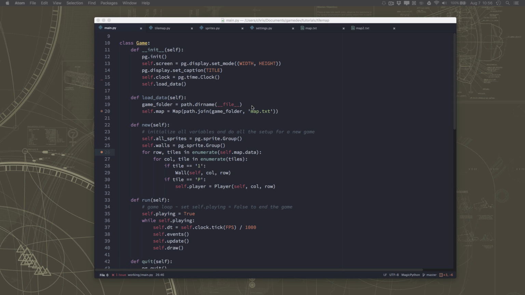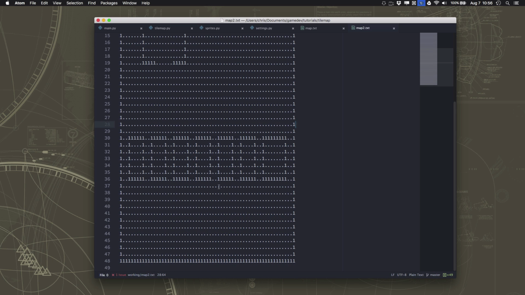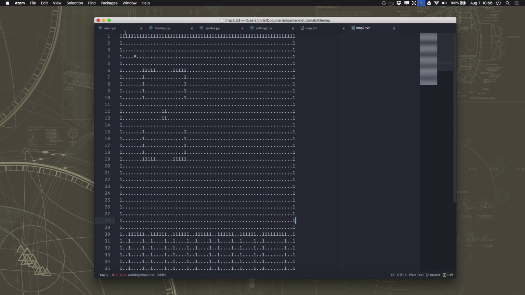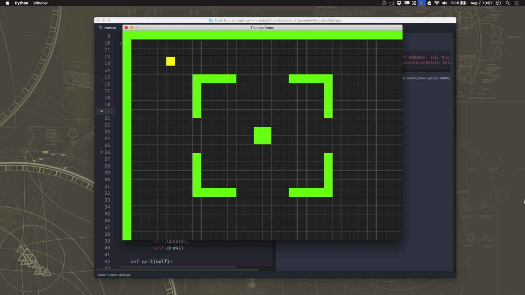All right, but what if we want to have a map that's bigger than the screen, so that we can walk around a larger area? Well, I've made a quick little map 2 where I just made a much bigger map. And if in my program I loaded that map 2, then we'd only be able to see the corner of it, right? I can't get down to the rest of the map. So what we want to do is scroll when we move across this map.